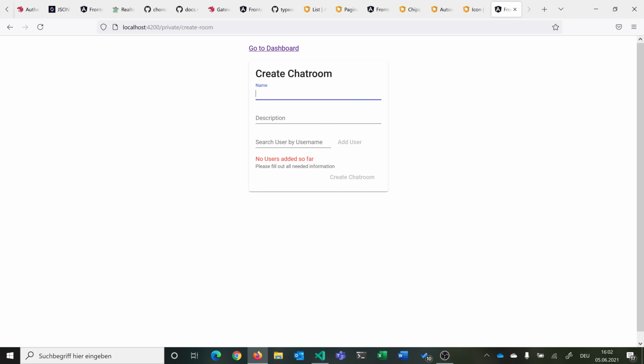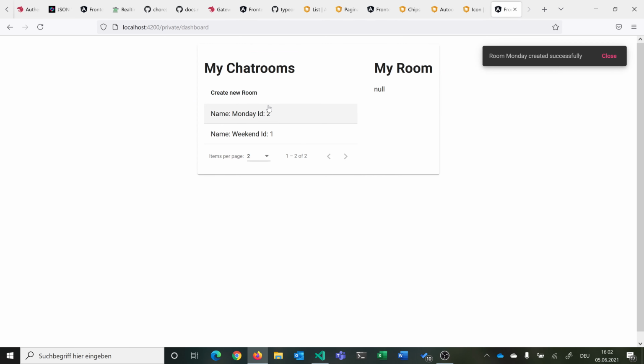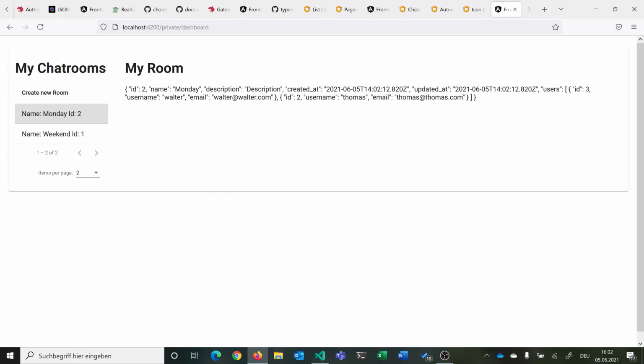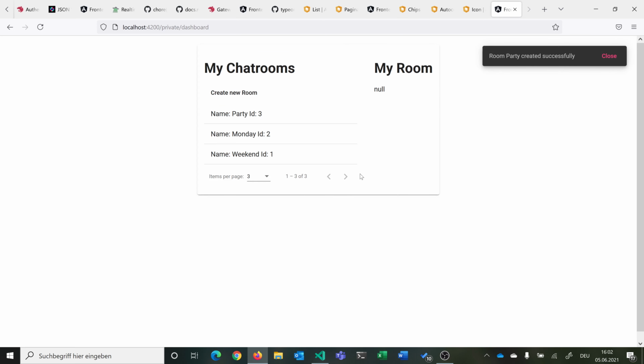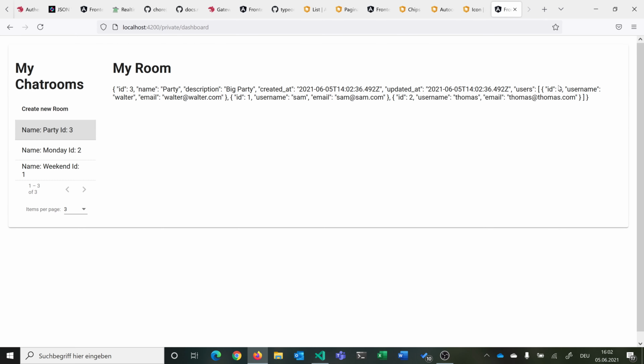So I could make another room, say Monday description, and now I'm not adding Sam, but I'm adding Walter. Now we have another room where I'm with Walter. Here I am with Sam. And I can add another room. Let's name it party, big party. And now we add Sam to it, and Walter to it. So now you see we have another room where we have all 3 users: me, Sam, and Walter.